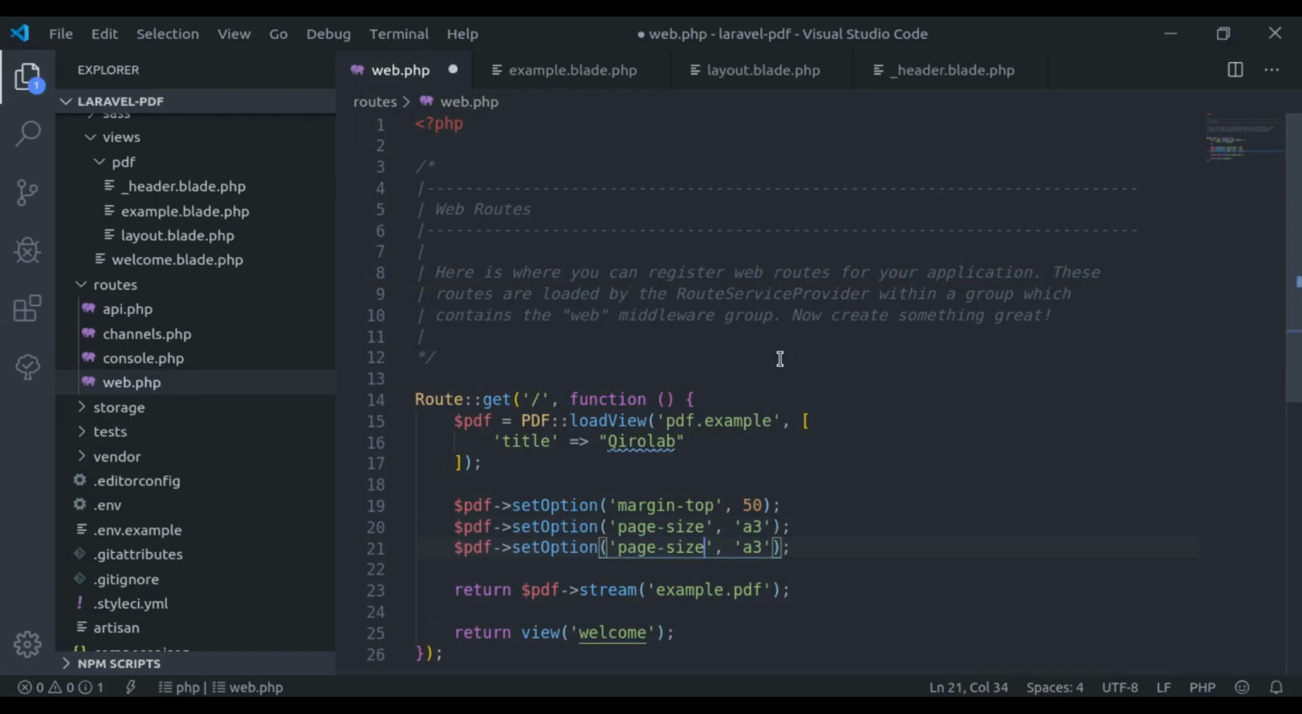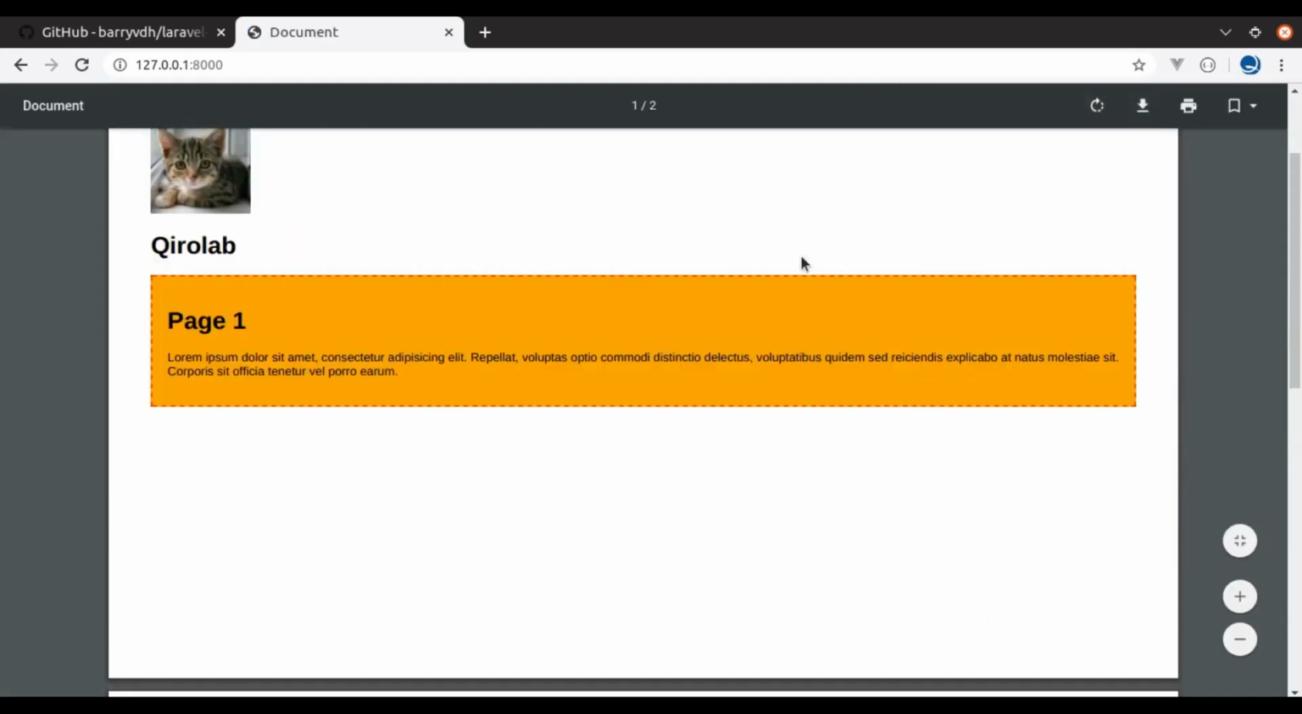Or you can set orientation. By default page orientation is portrait. Let's set this to landscape. To see the difference, let's set the page size A4. Refresh. Now the page is landscape.